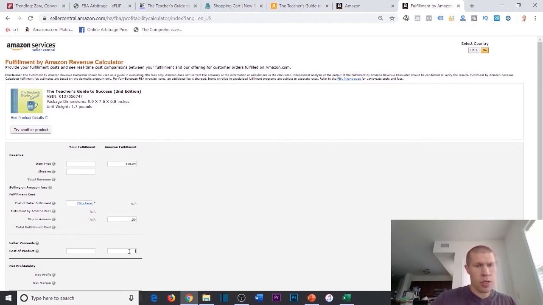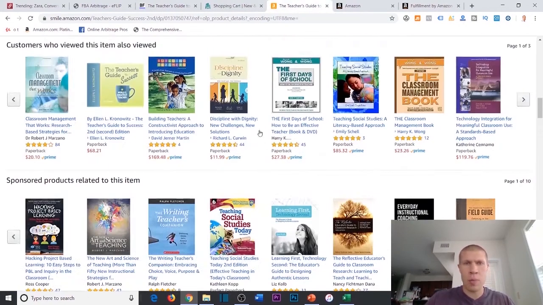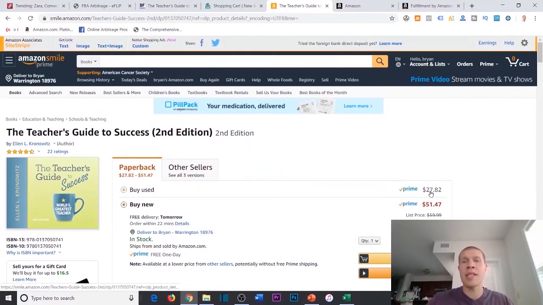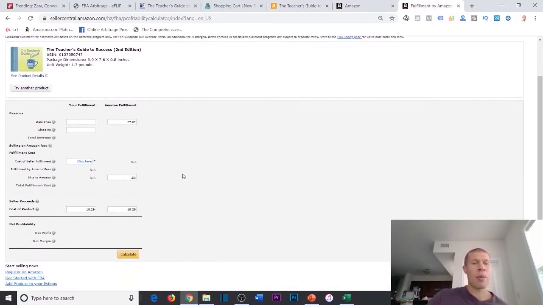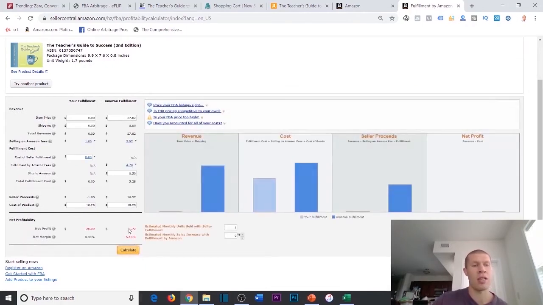Then the cost, $18.29. It's been so long since I've actually used this one. $18.29 is the cost of the product. The item price is, what's the buy box price used, is $27.82, okay? So $27.82. And that's going to probably tell us that there's a small margin. This isn't even a good one because it's no margin, right?